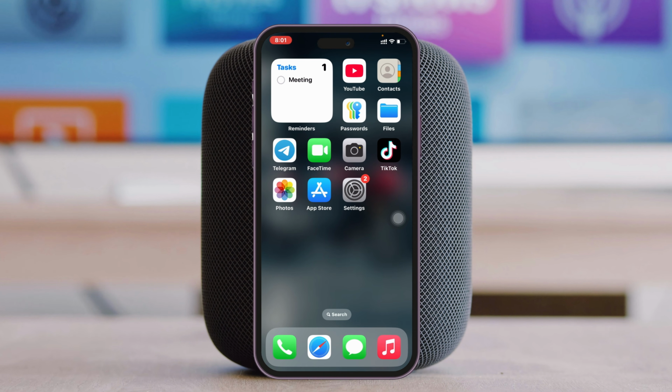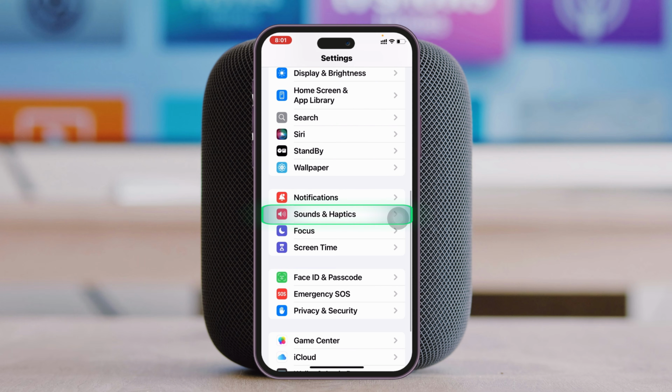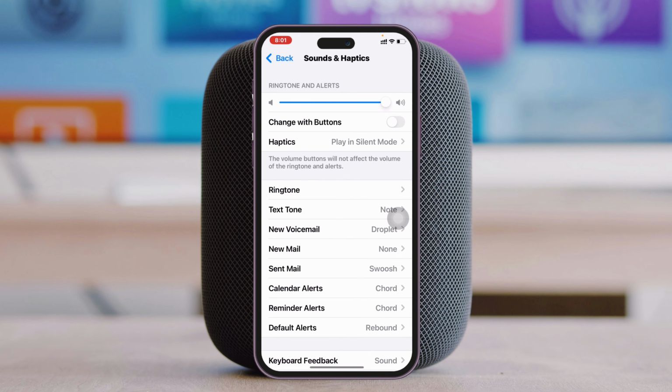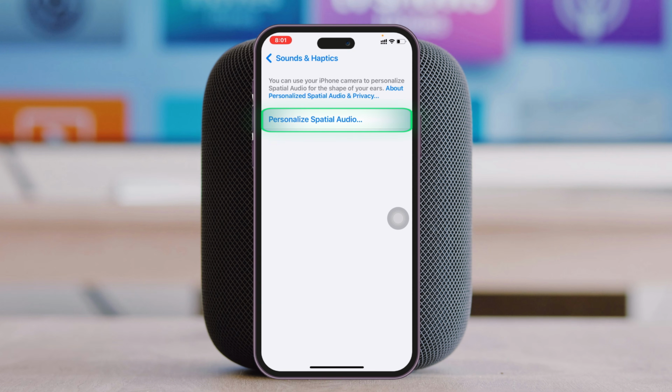Let's enable the spatial audio on your iPhone. Open up the Settings application on your iPhone, then scroll down and tap on Sounds and Haptics. Here, scroll down to the bottom and tap on Personalize Spatial Audio.